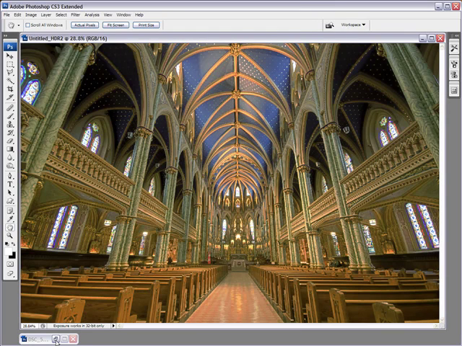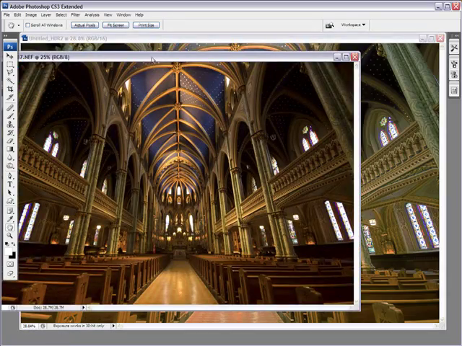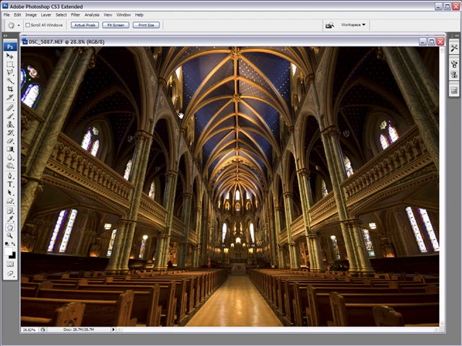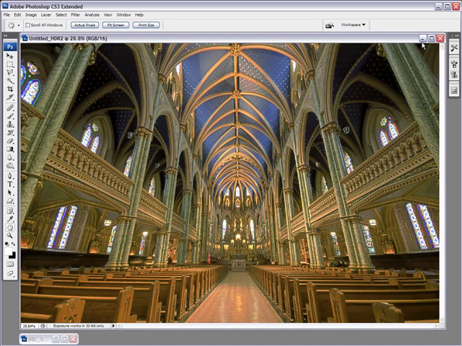If we look at this HDR image and this properly exposed image, you can see that the properly exposed one is lacking a lot of details. It's even a little too dark, and this came up and cleared it right up.